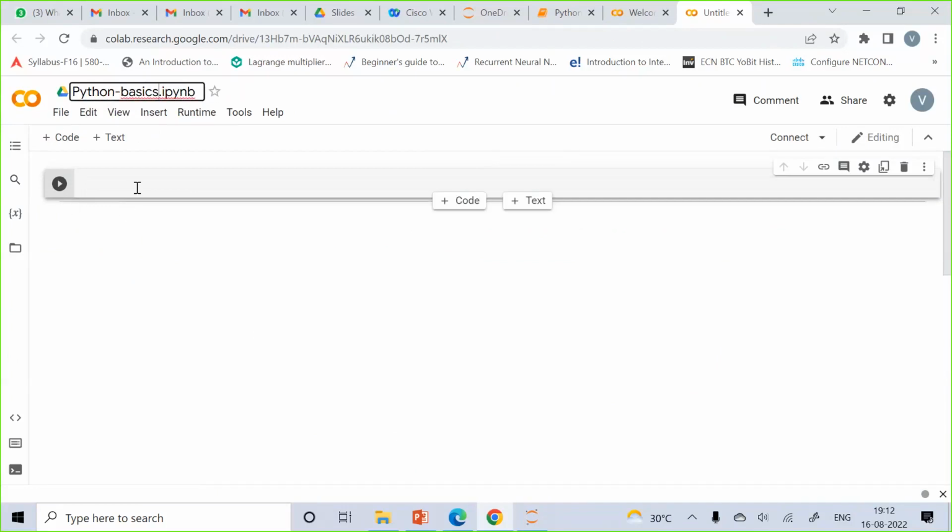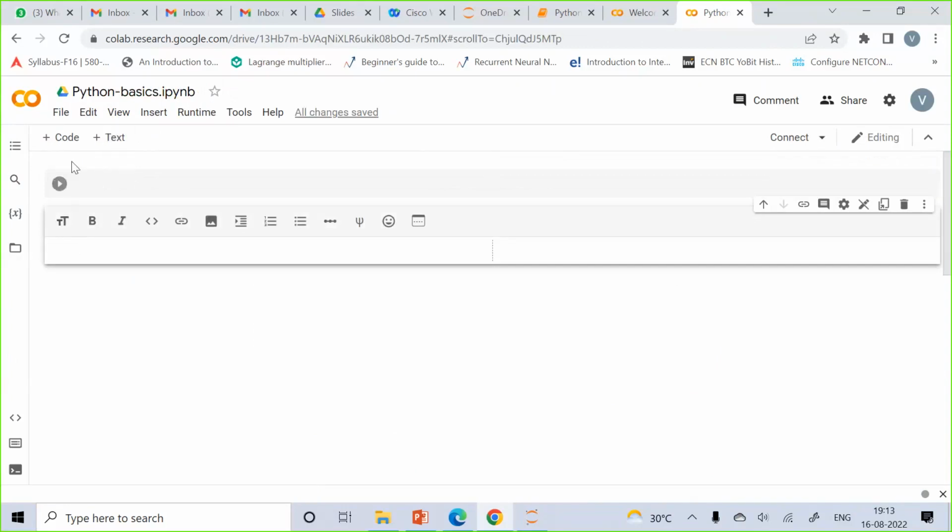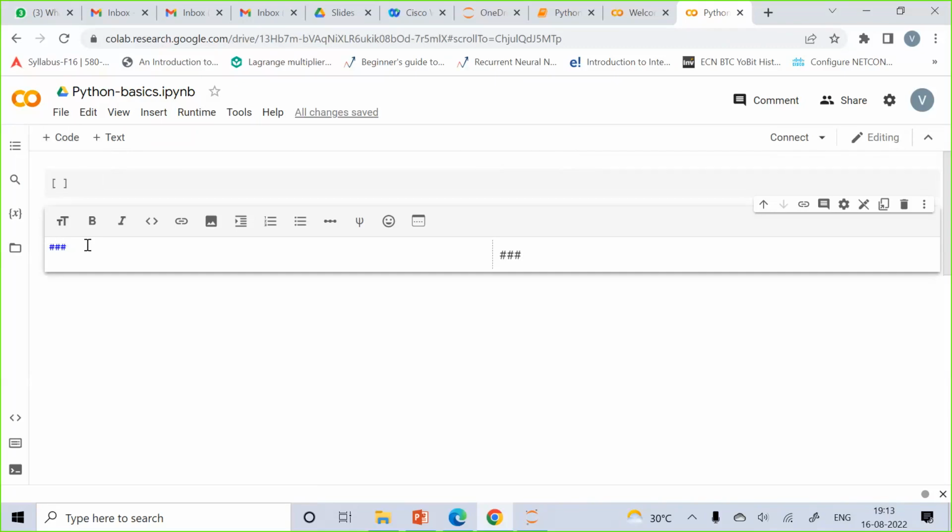Give an appropriate name for this, and then start writing your code. Here, if you want to create a markdown cell, click on the plus text symbol. If you want to create a coding cell, you can click on plus code. For example, here I can create a heading called Python basics day 1.